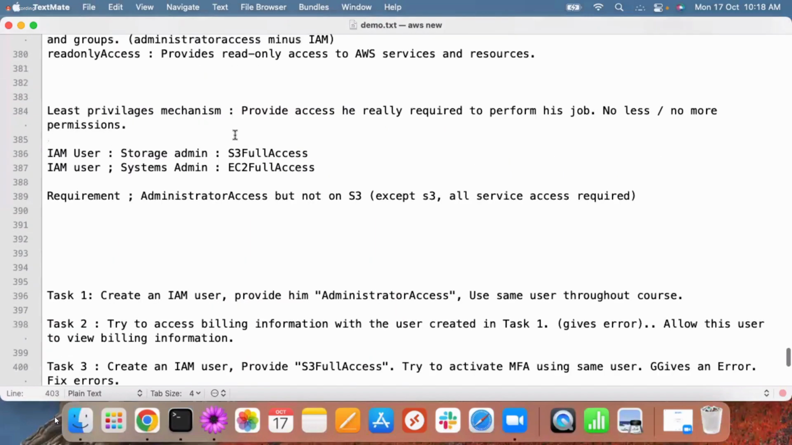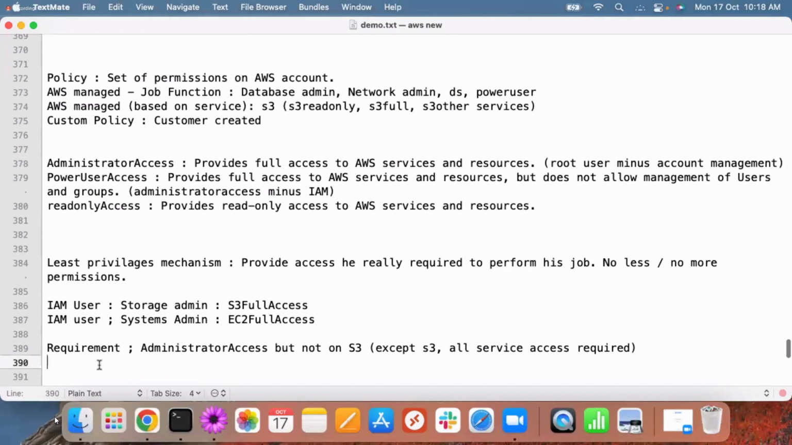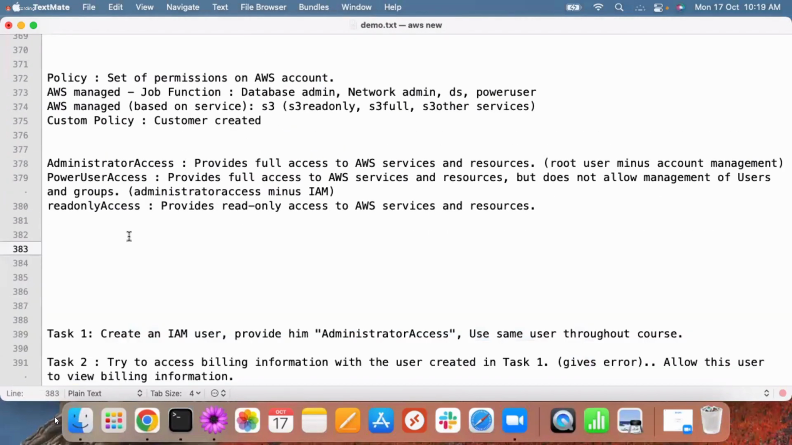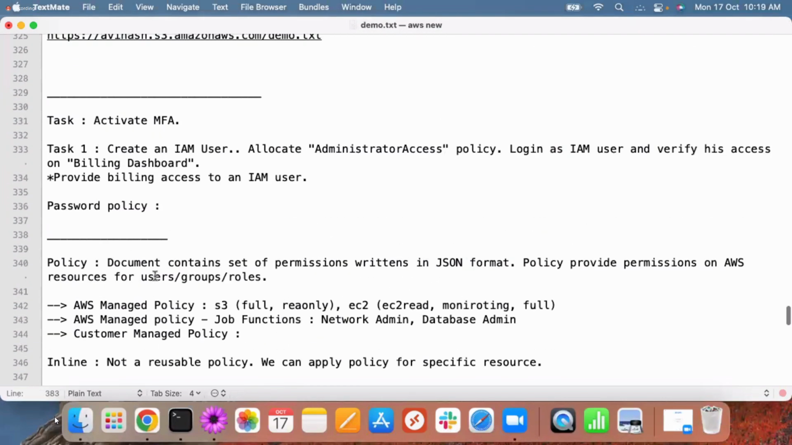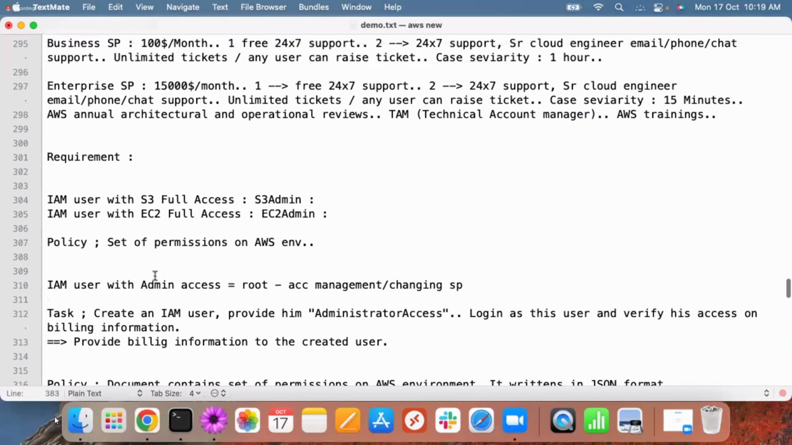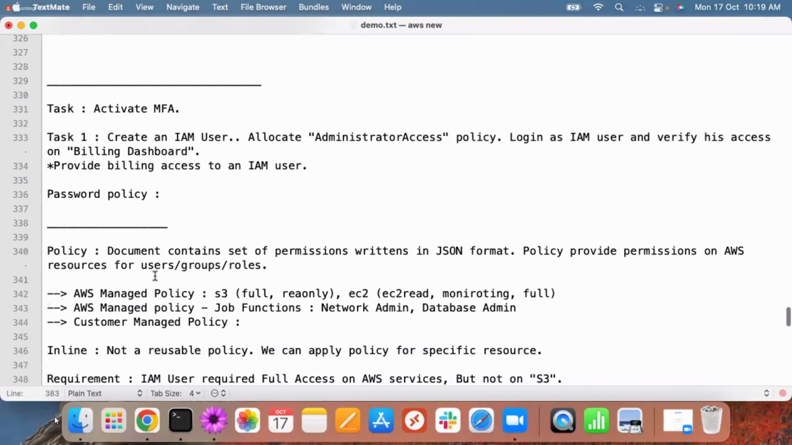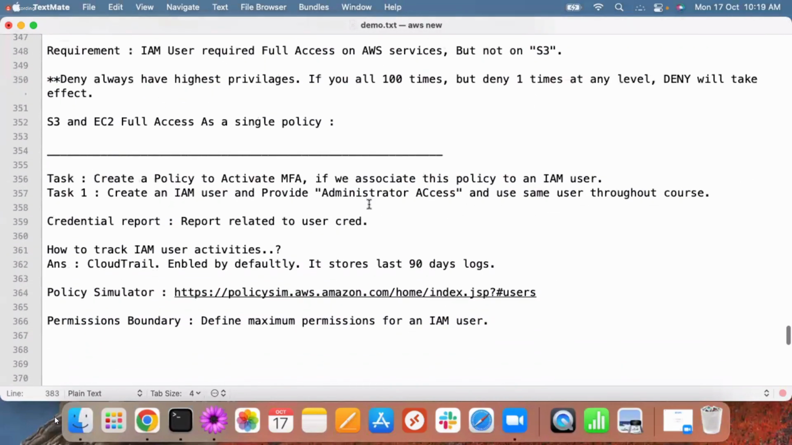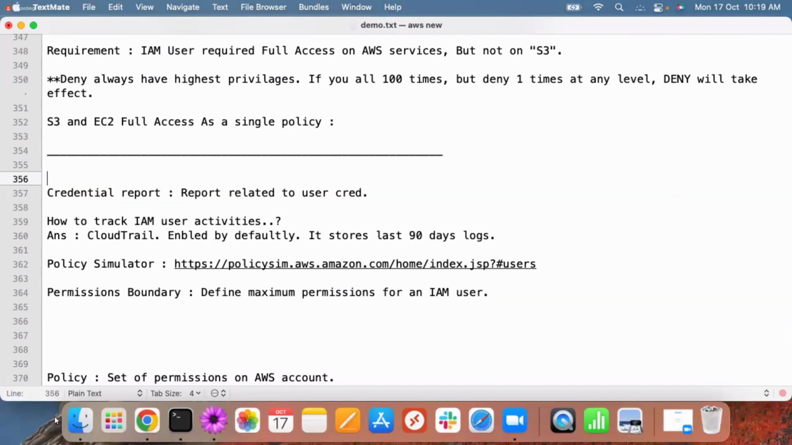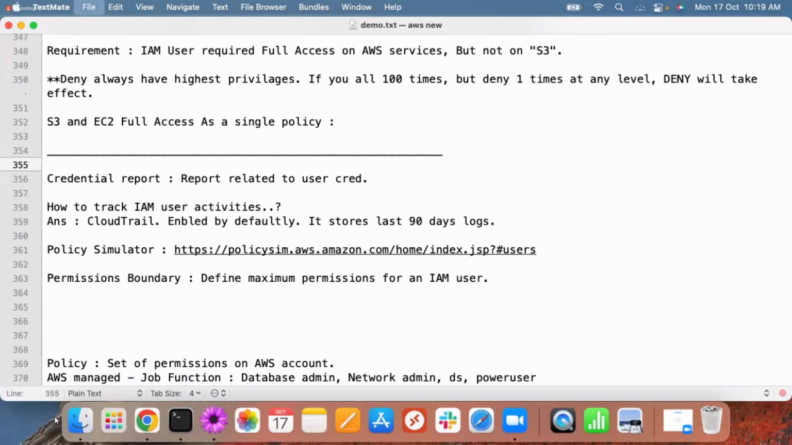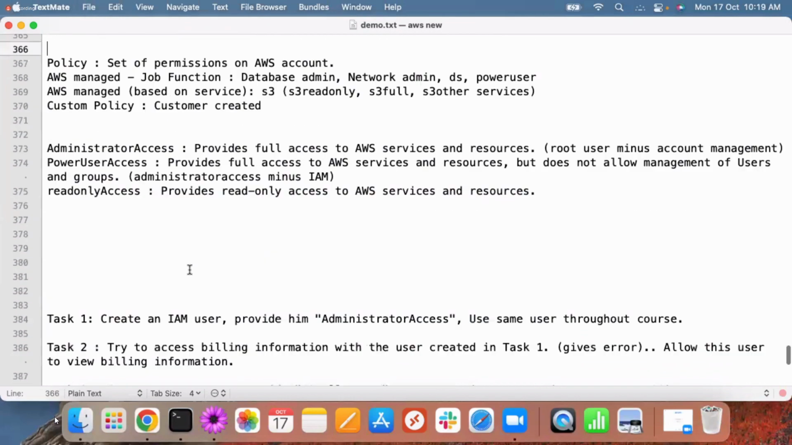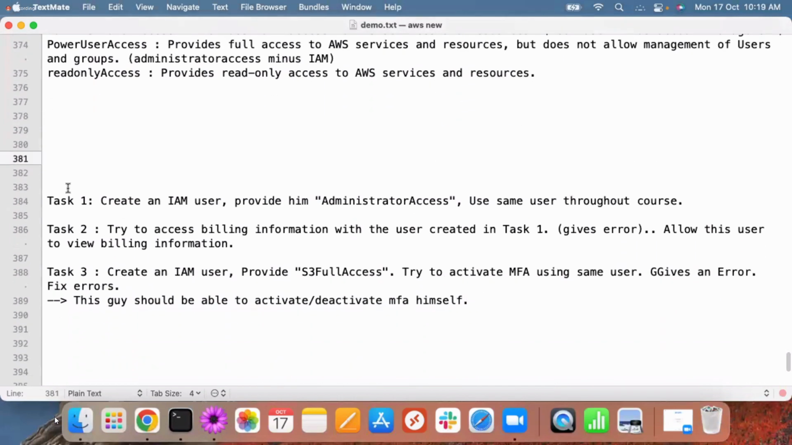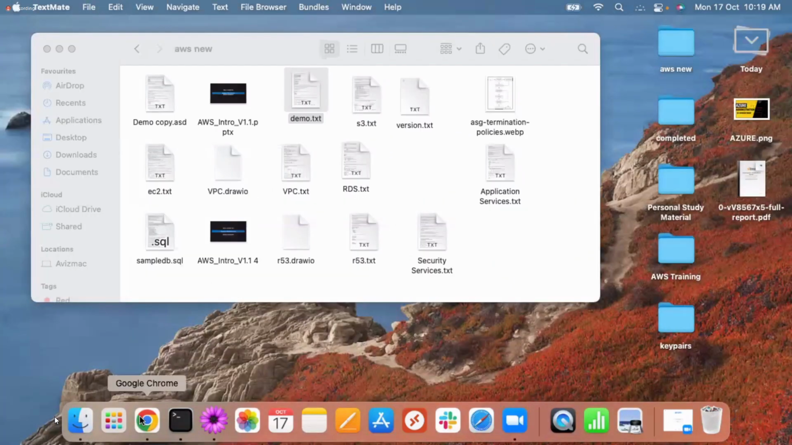We will talk about these. In the same document, at the end, you can find these tasks. I'll upload this document and give the URL. Give me a second.